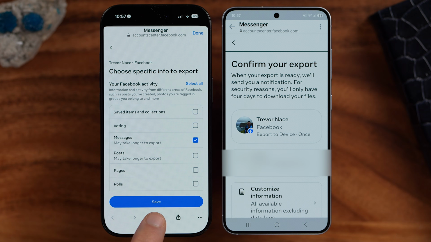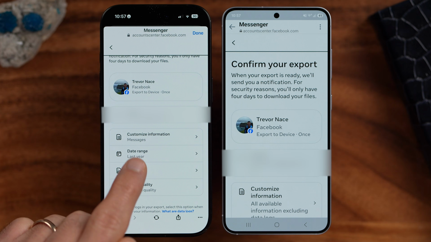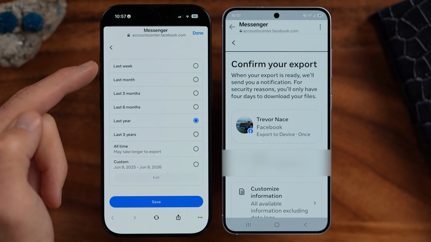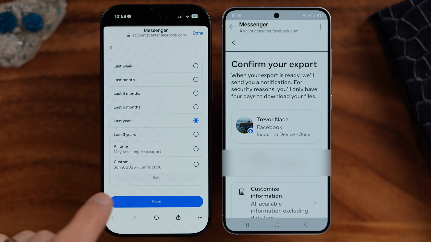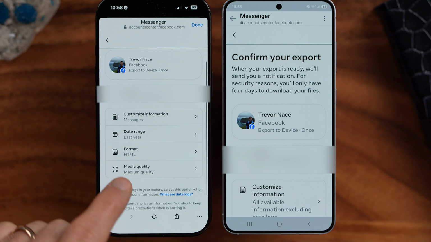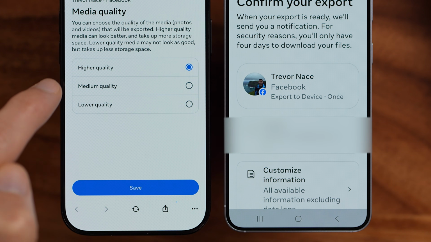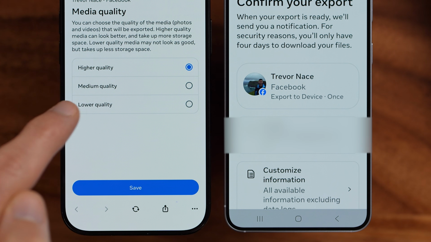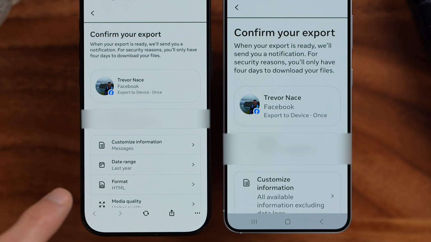After you've done that, tap on Save at the bottom, and then tap on Date Range. Choose the date range, whether it's the last week or all time. Keep in mind, all time will take a bit longer, and hit Save. After you've done that, choose Media Quality. I would choose higher quality if you want the images to be good quality to download and recover, and hit Save.